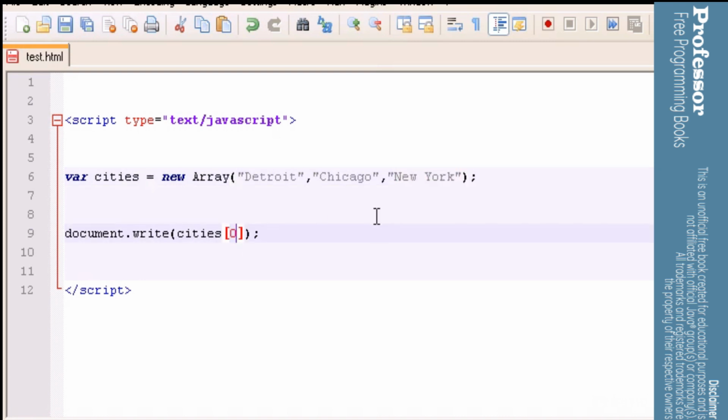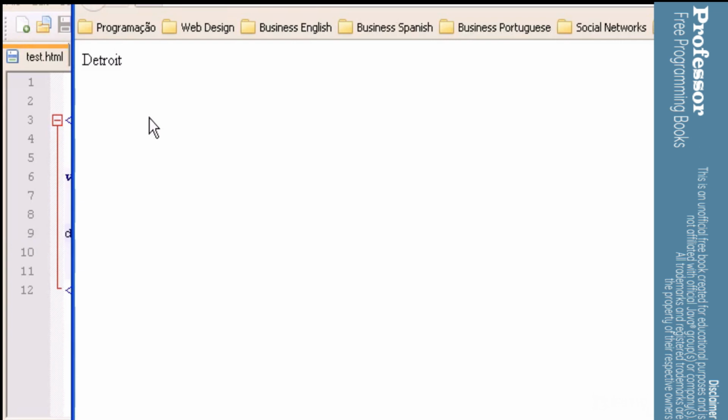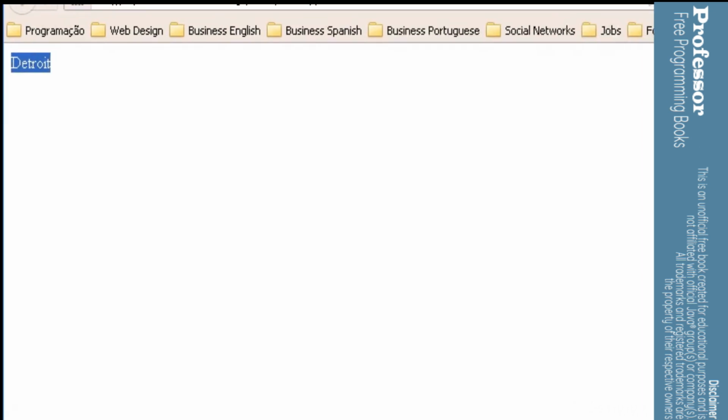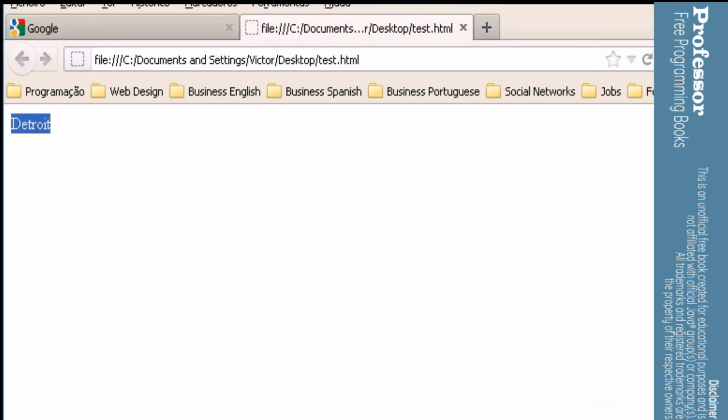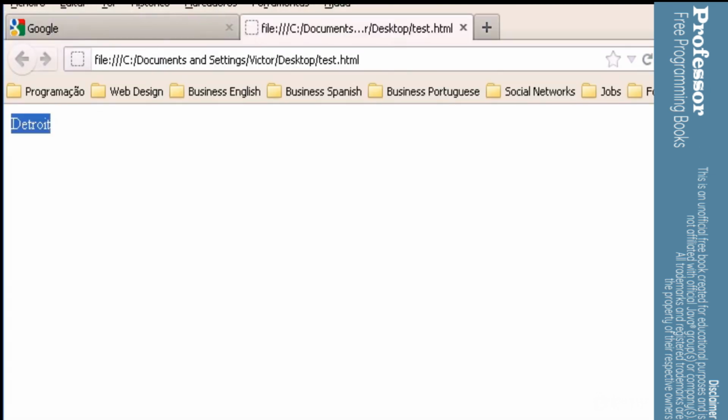Let's try 0 first. And let's refresh, and let's run this in Firefox for a change. And there it is. Detroit. Perfect. Okay. Now let's try, for example, the second one. 1. Let's refresh that, and there it is.